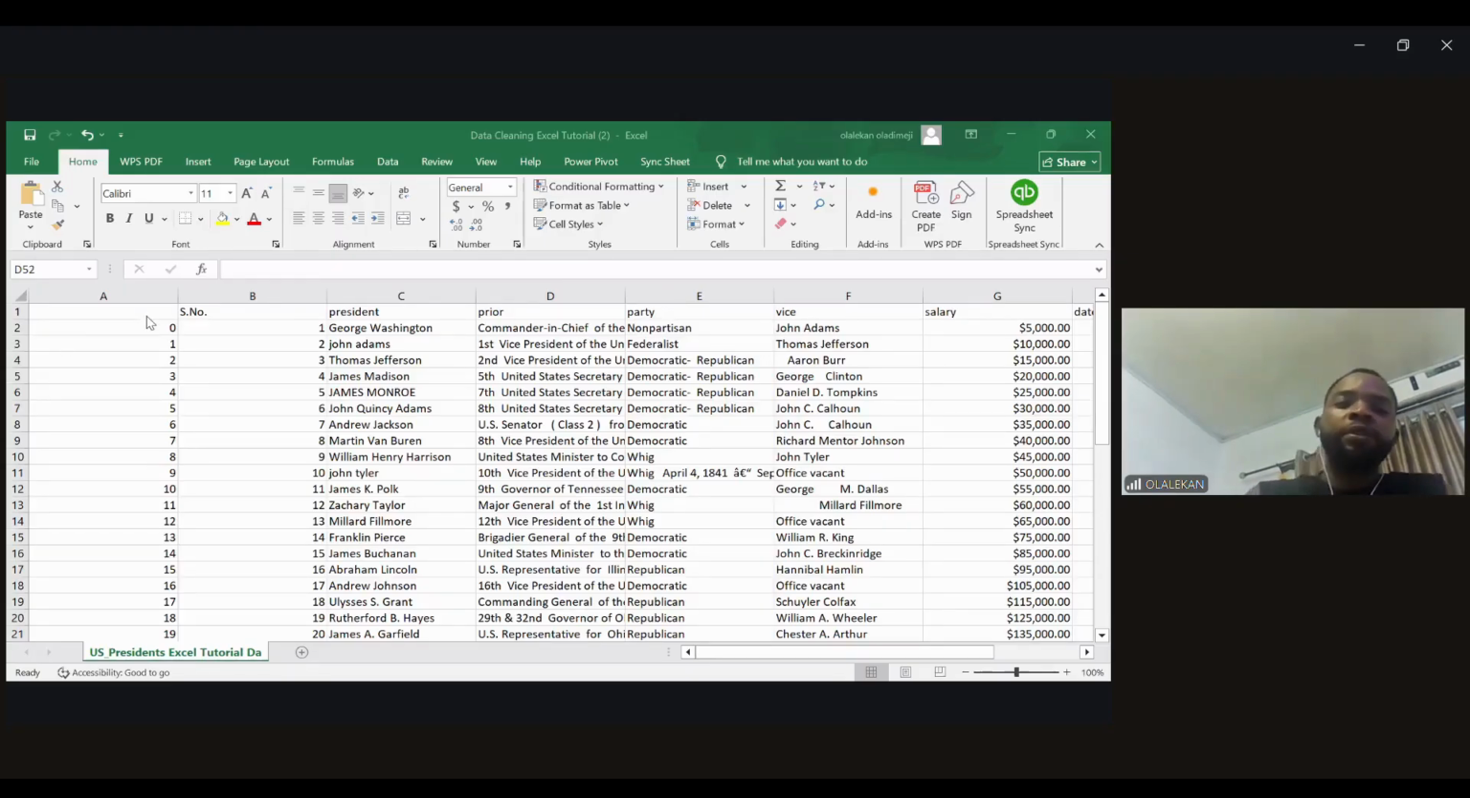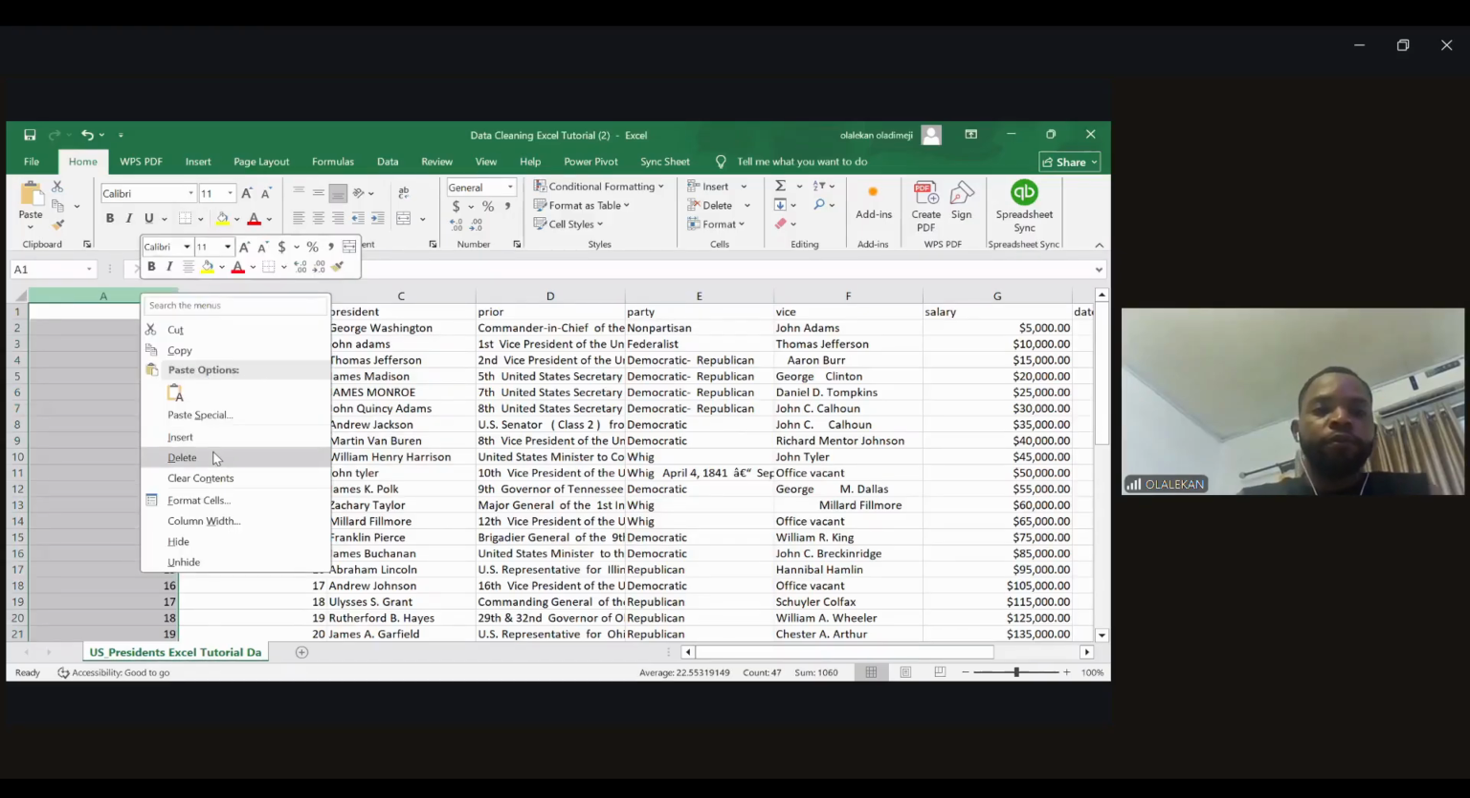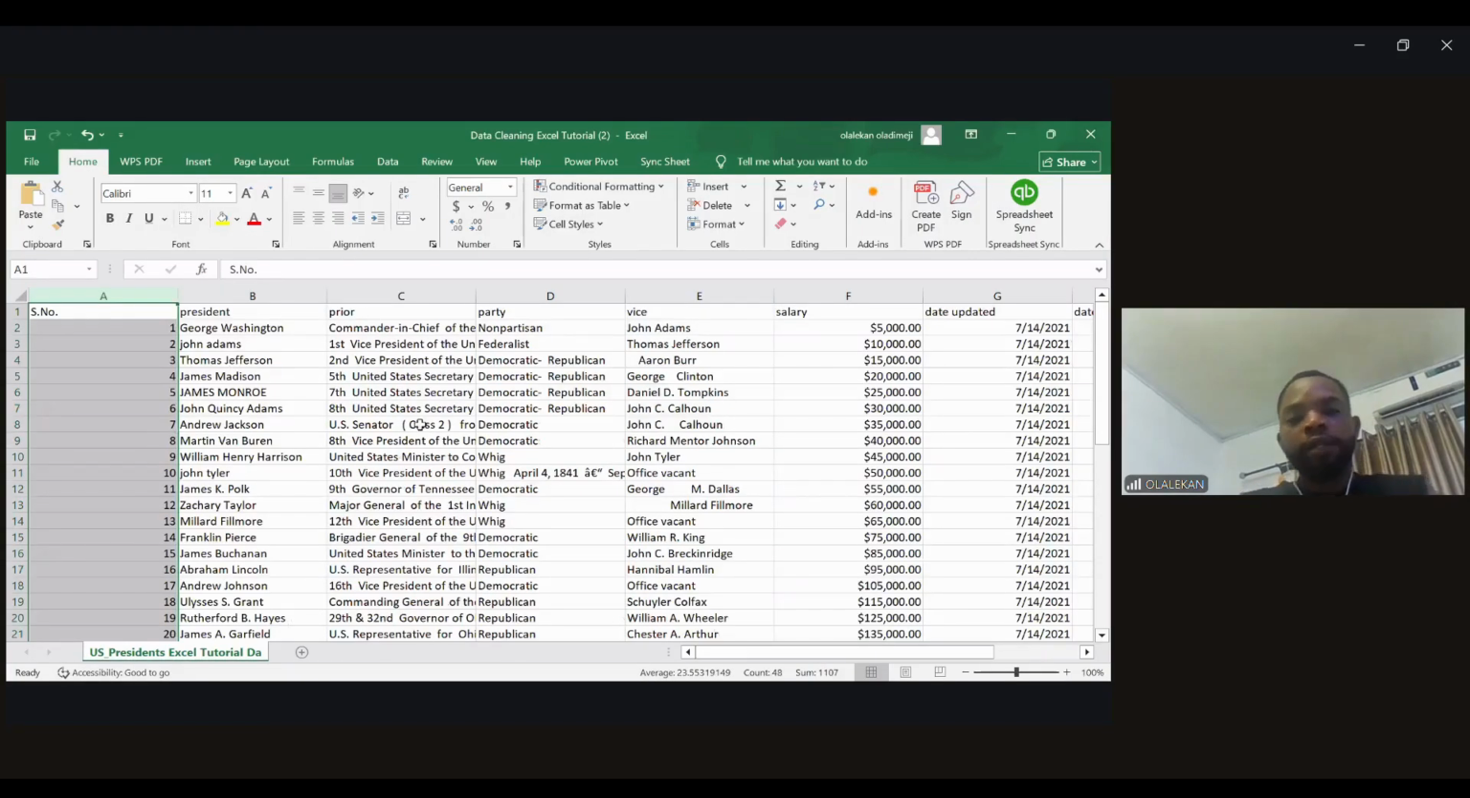You see this A and B is basically just numbers, so let's start by getting rid of this one. This one is just a number. So this is a data set of past presidents of the United States of America. This is their data set. So we have the president, the prior, and the party that they came from.